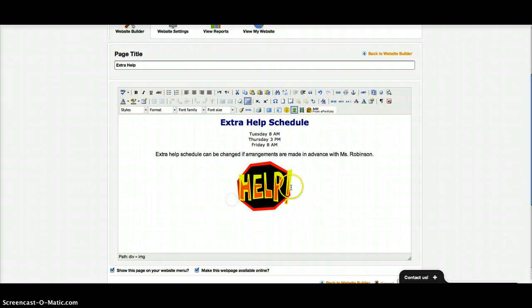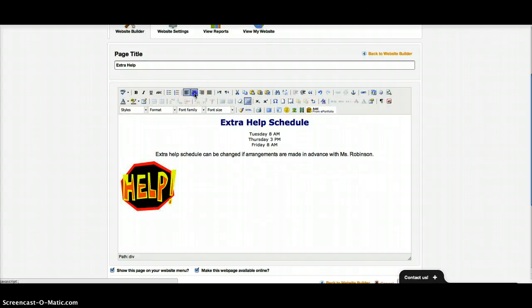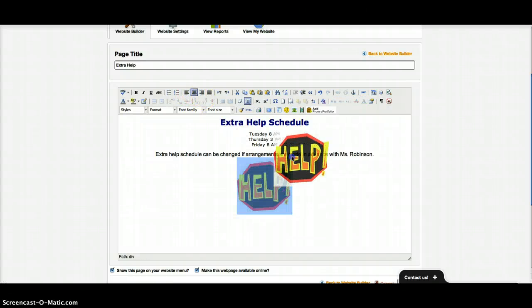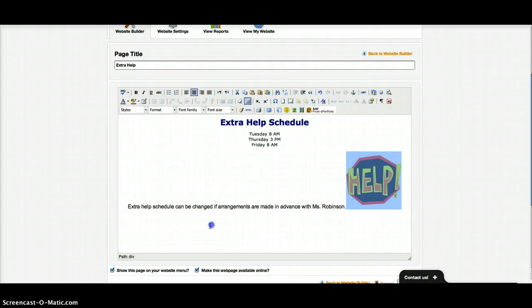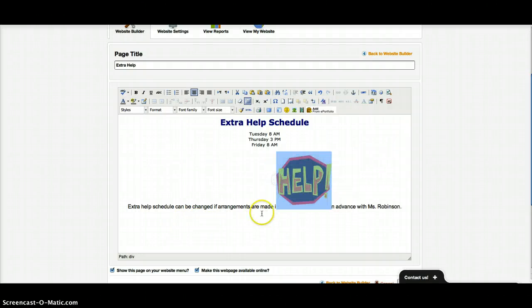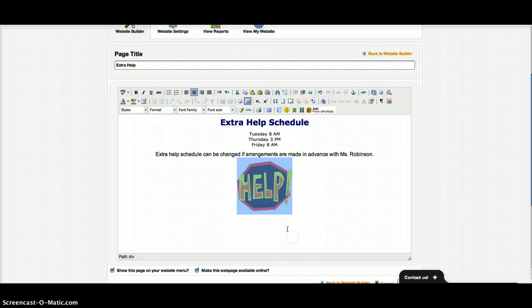The only way I can move this picture around is to use these alignment tools. I can bring it to the left, I can bring it to the center. But if I wanted to drag it next to something, it is a little bit more difficult to get it to stay where I want. So this is where invisible tables come in.